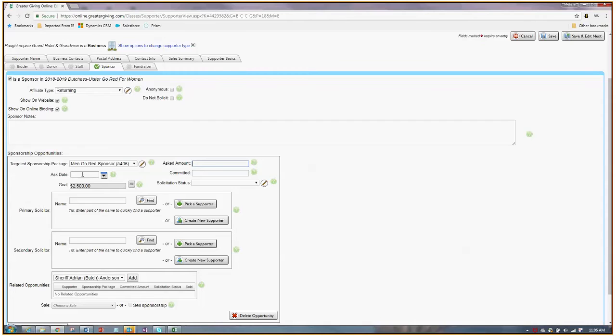You're going to fill in the asked amount of $2,500. The ask date, if you know the date that the proposal was given to the company. If you don't know, that's fine. You can leave it blank. This is just for tracking purposes.